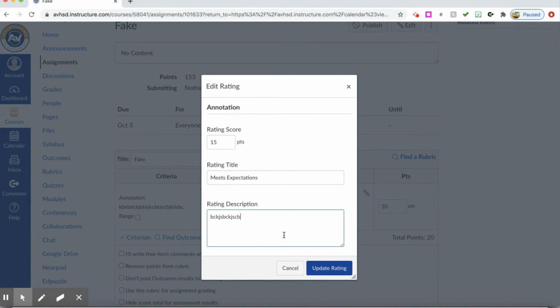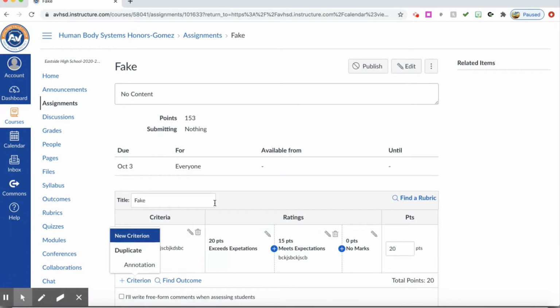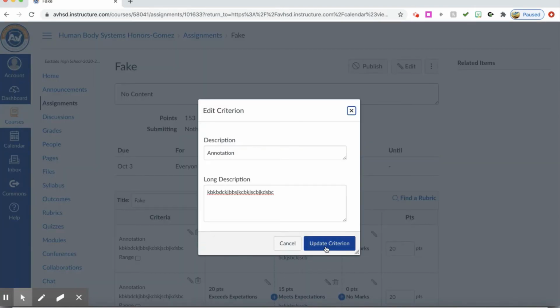Right? And a description down here. Okay. And I can keep adding as I want. And then if I want a new criteria, I can add a new one. Or if I have something that I want to keep running down this rubric, I can duplicate it. So I can do another annotations.